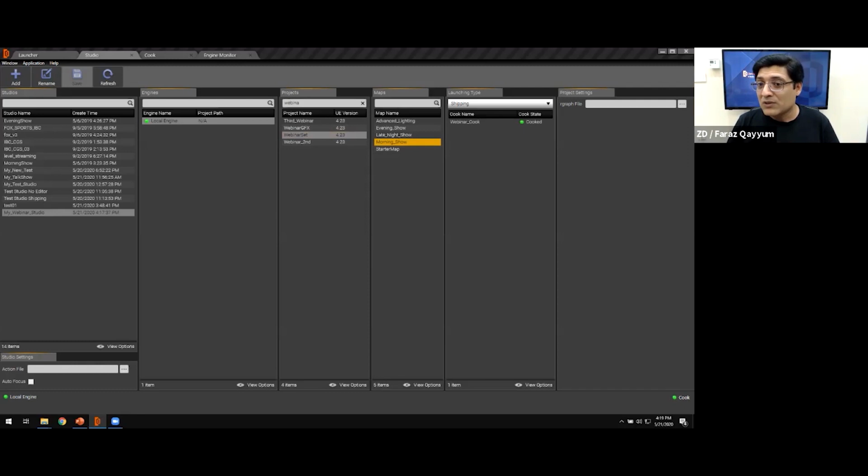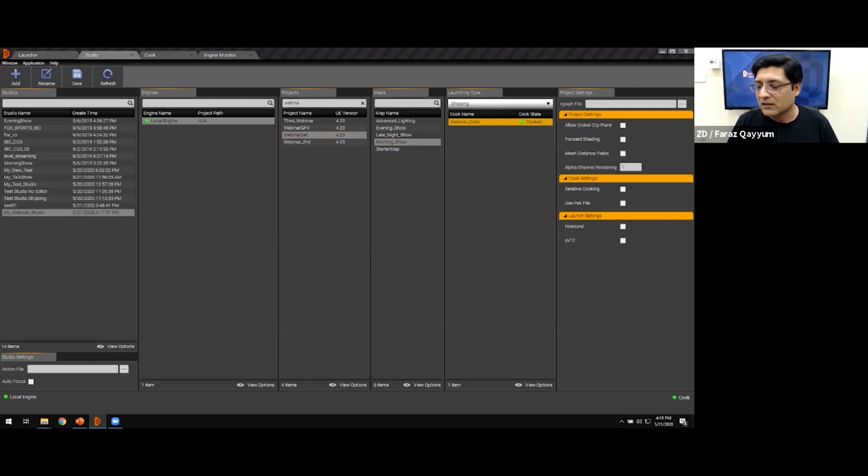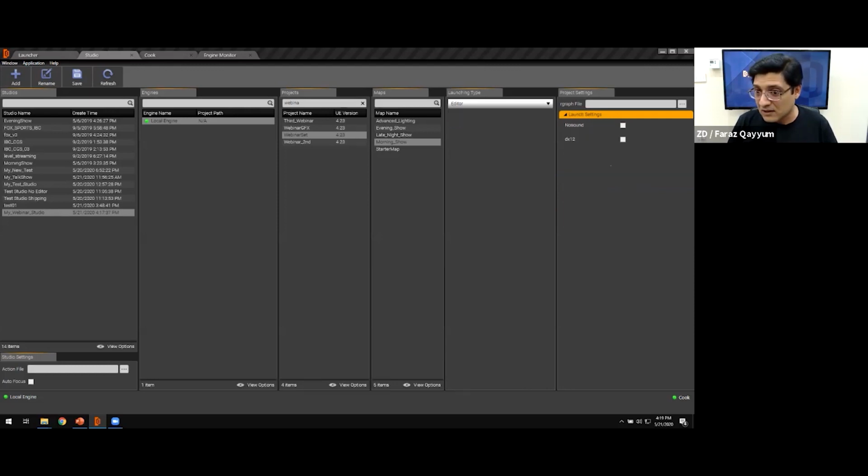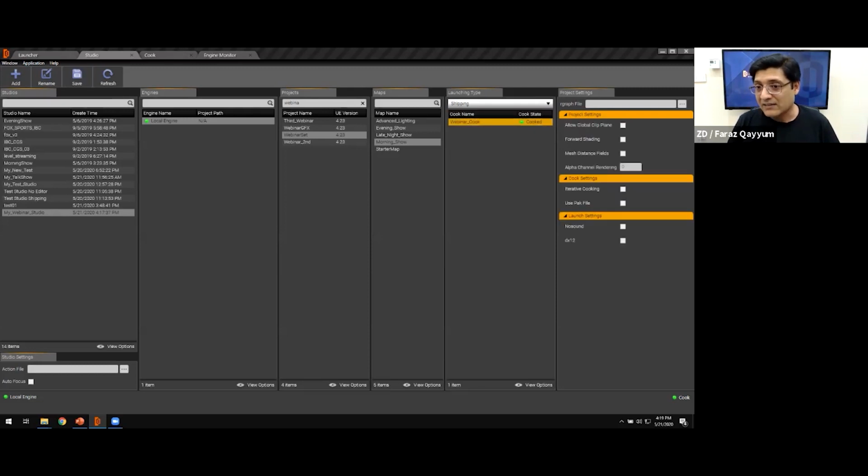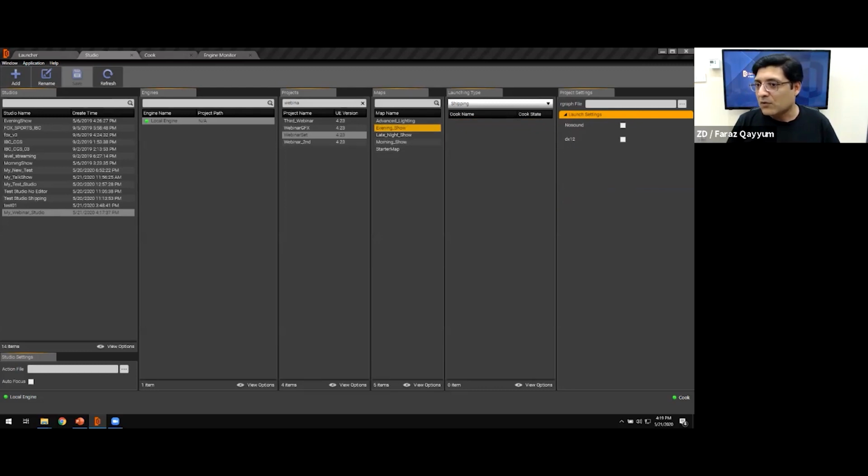And when you select one of the cooked levels, you see its cooked version right here. It is up to you whether you want to load the cooked version or the editor version. It's your choice. So I have the cooked version, I select it. For other levels, I don't have any cooked version. You see, nothing. So I can launch them in editor if I want to. Right now I select the shipping mode, which is for the cooked version.